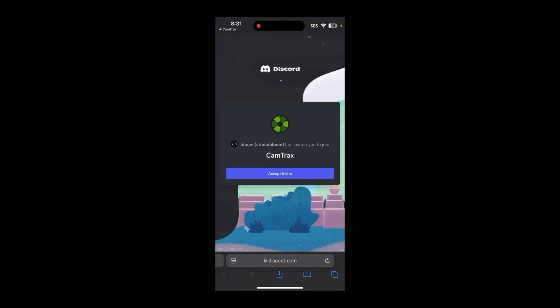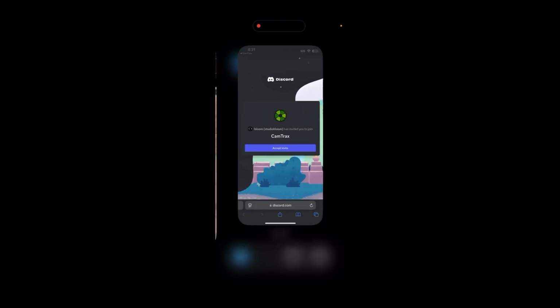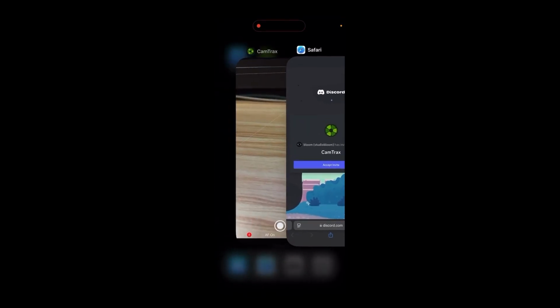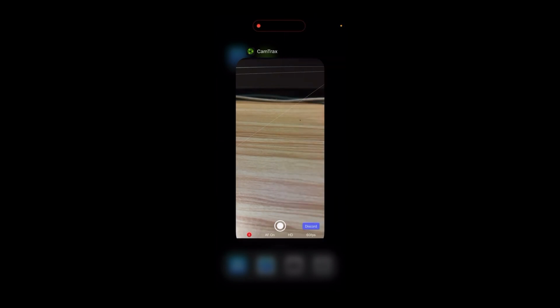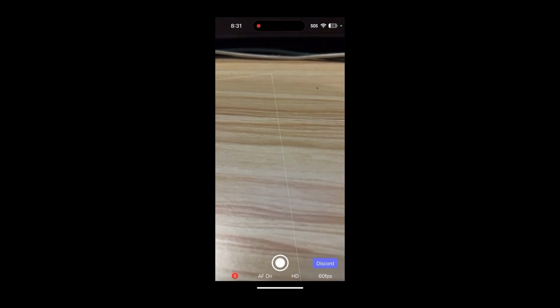This will prompt you to join Discord. I'm already in the Discord, so I'm going to skip this part. If you don't have Discord on mobile, you can sign in Safari, create an account, and then later on your computer, you will be downloading the script for Blender. So let's go back to CamTrax.